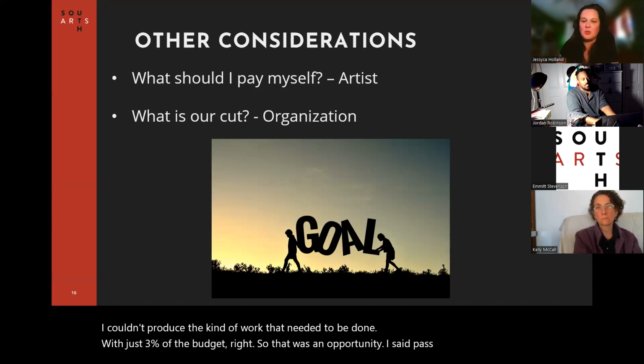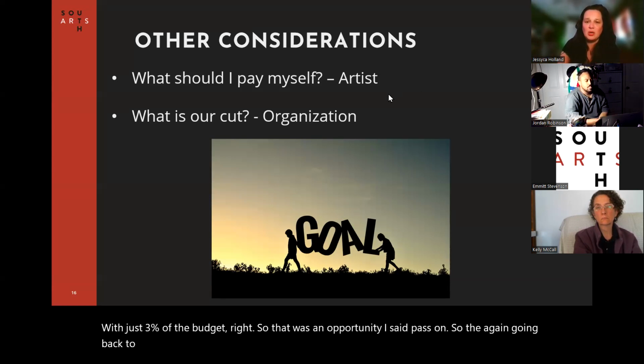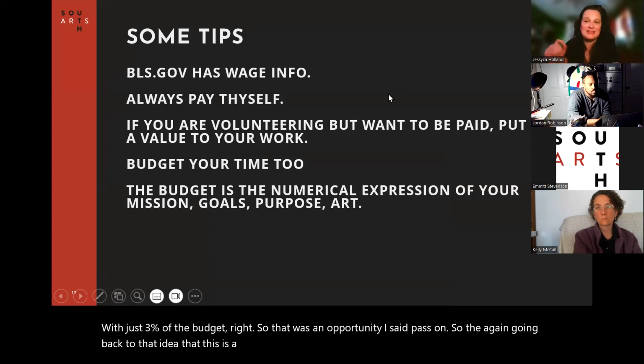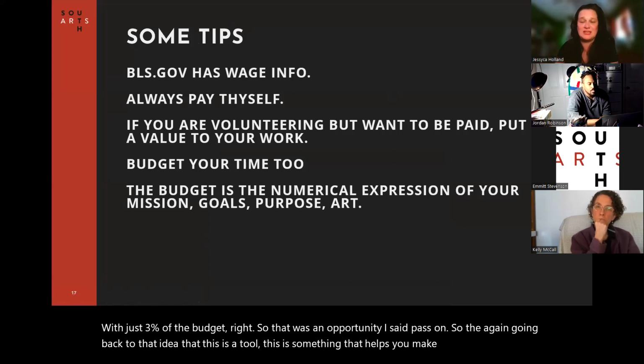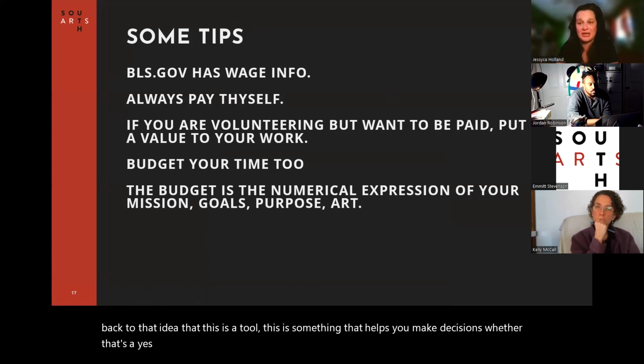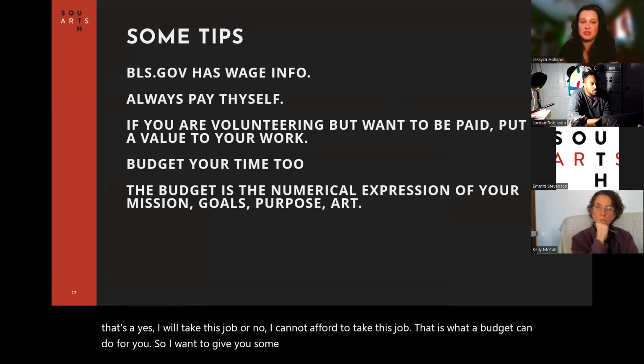So, again, going back to that idea that this is a tool that helps you make decisions, whether that's a yes, I will take this job, or a no, I cannot afford to take this job. That is what a budget can do for you. So I want to give you some tips before we move on to some questions.